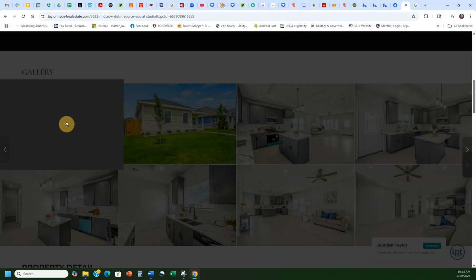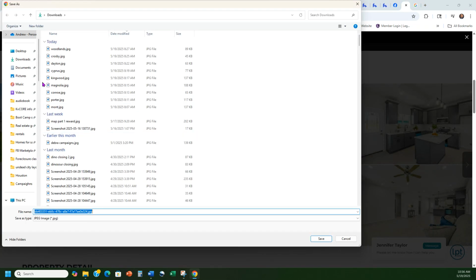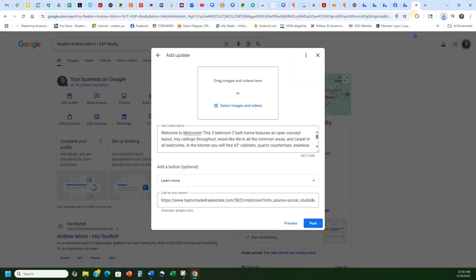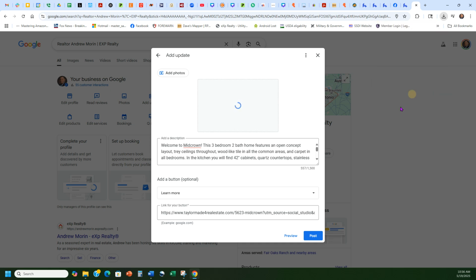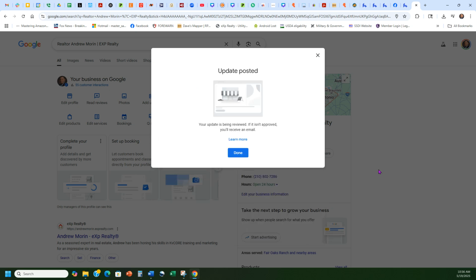Probably here is easier. So if I open the picture, I can right click, save as. I can grab a couple pictures and throw that in there. And that makes it easy for me to get a picture that way. There it is. It's in my downloads. And there we go. So now when I'm here on my Google My Business, I can just throw that picture right in there. And there's the picture. There's the property. There's the link to catch them as an auto. Then I hit post. Good to go.